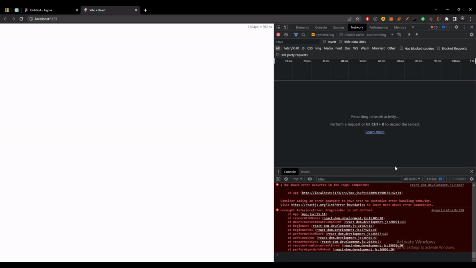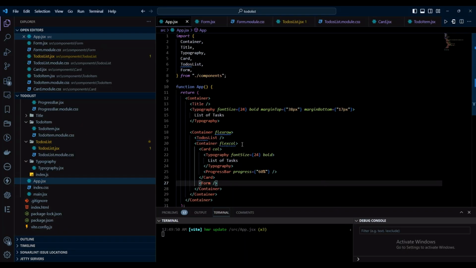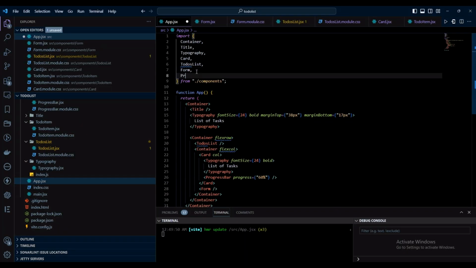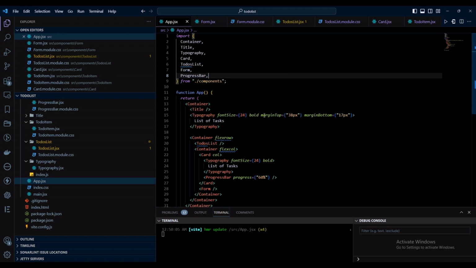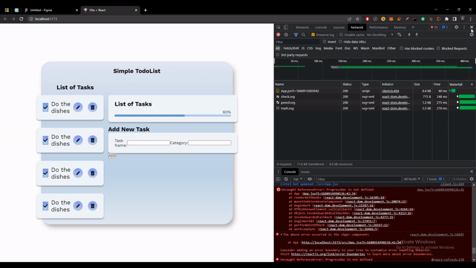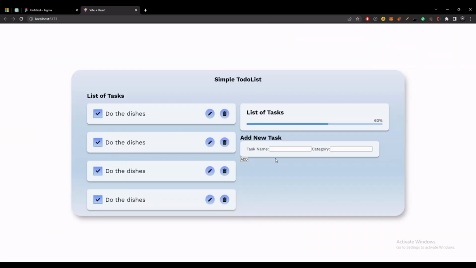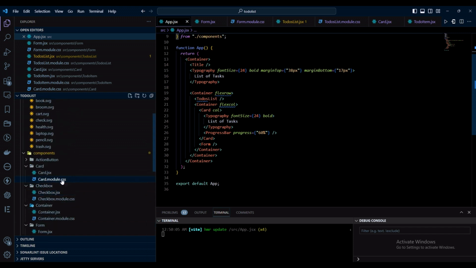And let's check our app. Something still wasn't set up. Progress bar. I didn't import it. Progress bar is imported now. So let's see. So this is what we got for now. Let's work on our form.